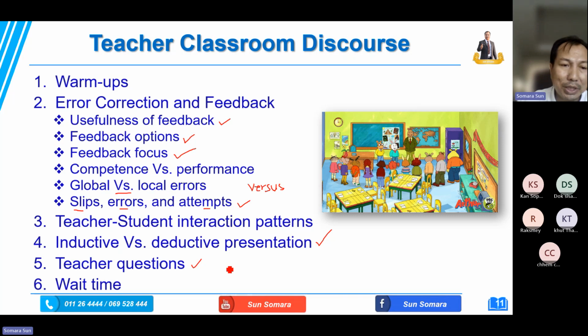Okay, I will just move to wait time. Why is waiting time important? Have you ever given space for the student to think? Okay. So what are the benefits of waiting time? Any benefit of that one?